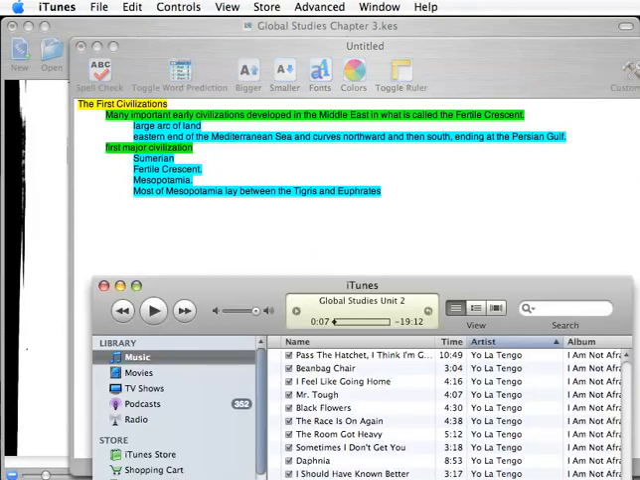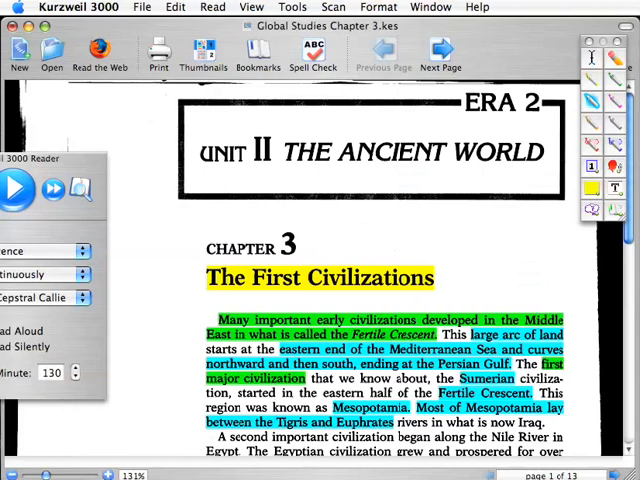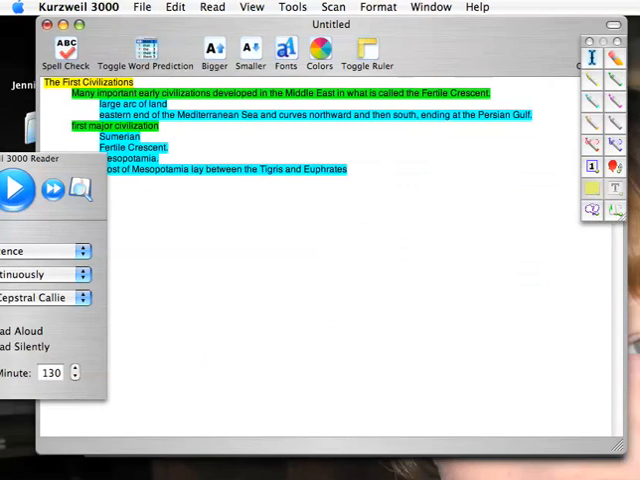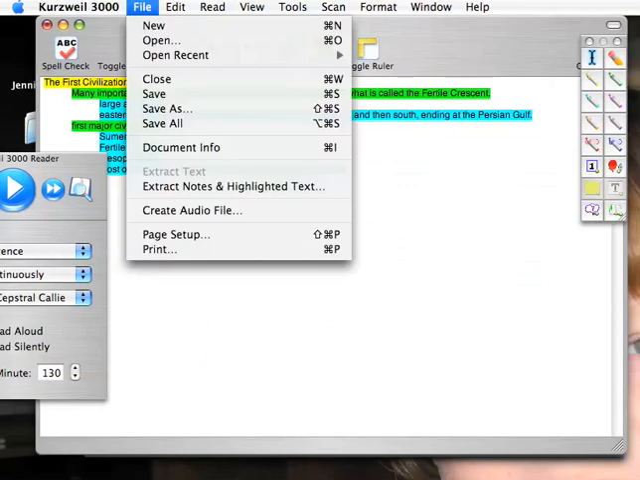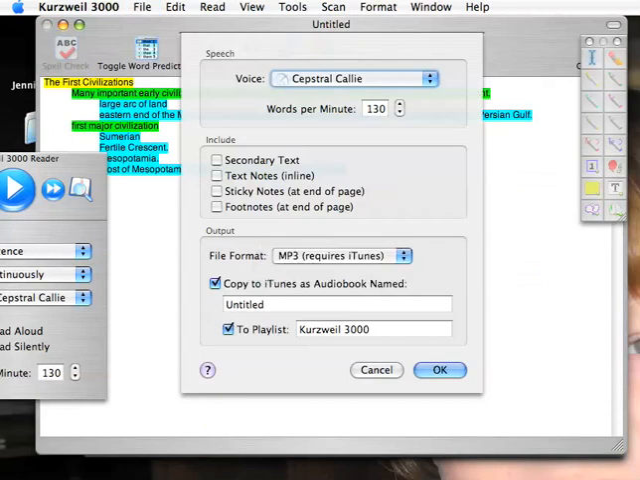The first civilizations Many important early civilizations developed in the Middle East in what is called the Fertile Crescent, large arc of land eastern end of the Mediterranean. Oh, I see, it didn't do this one, but it did the entire one. So let me close this out. We're not going to save it. We're going to go back to the notes, and we can say, create that audio file. We want it to be here. We want it to be sample unit 2, chapter 3.